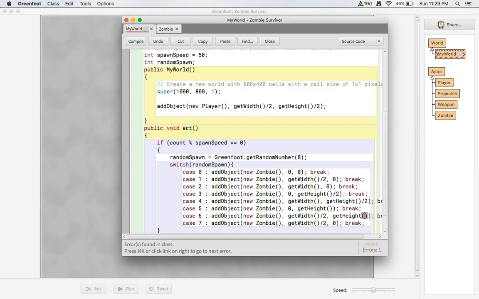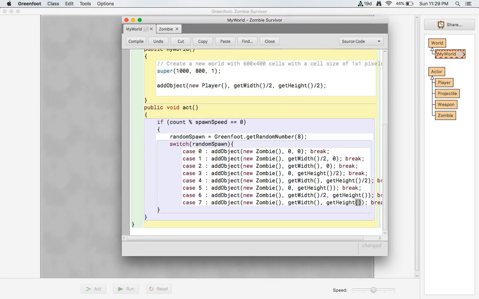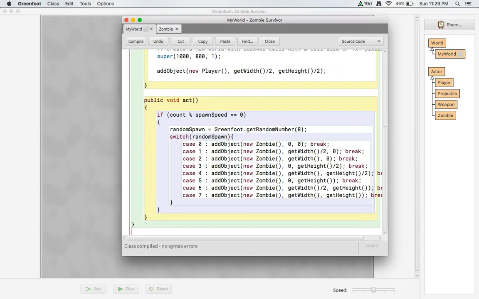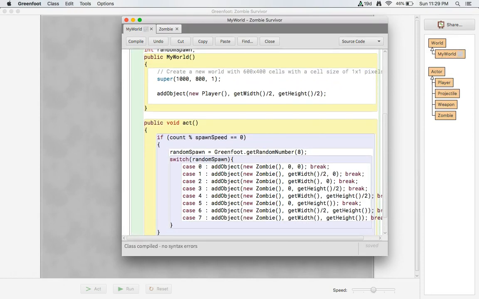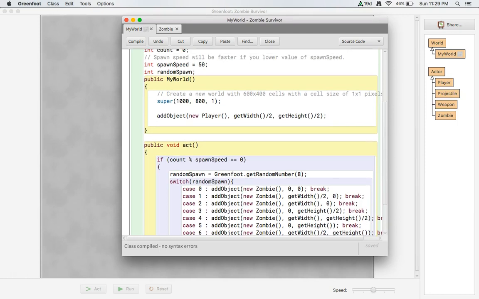Oh, excuse me. Then it's get width and get height to get that bottom right corner. All the way down here. Okay. We have a break after each of them. Excellent. We need another curly bracket, click on Shift I, format it.